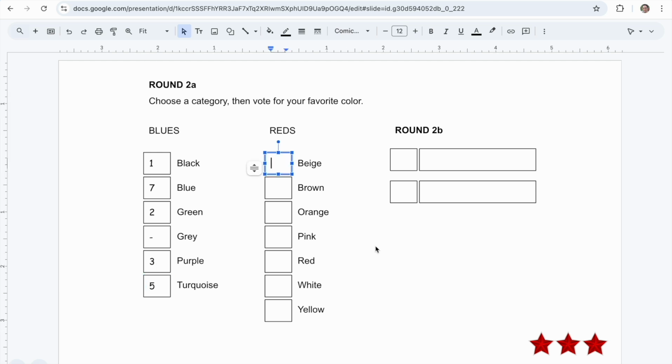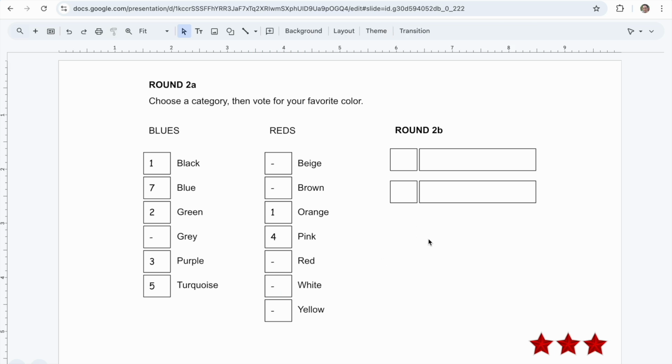Stand up if you're able, if you're on the Reds team. Okay, of those people, how many voted for beige, brown, orange? Yeah, we got an orange. Okay, pink. Oh, 1, 2, 3, 4. Red, white, and yellow. Did I miss your vote? Oh, green? No, for the reds, right. So we got, okay, all right, good, thank you. Okay, you may sit down. So our blues winner was blue. Our reds winner was pink, and this is often what happens.